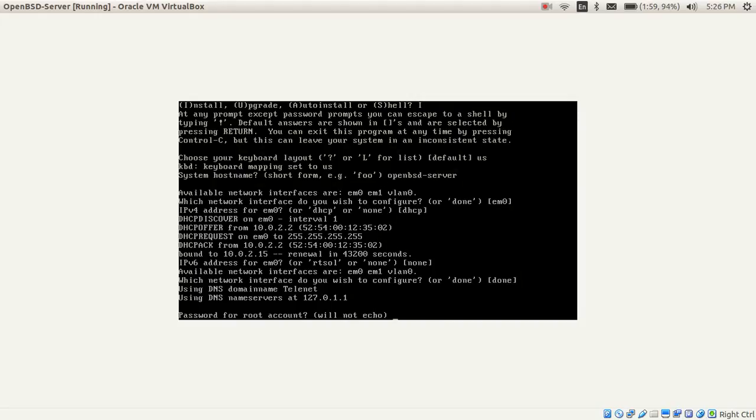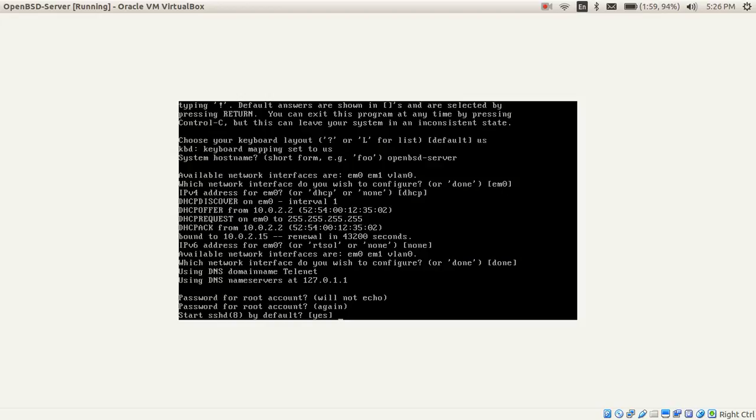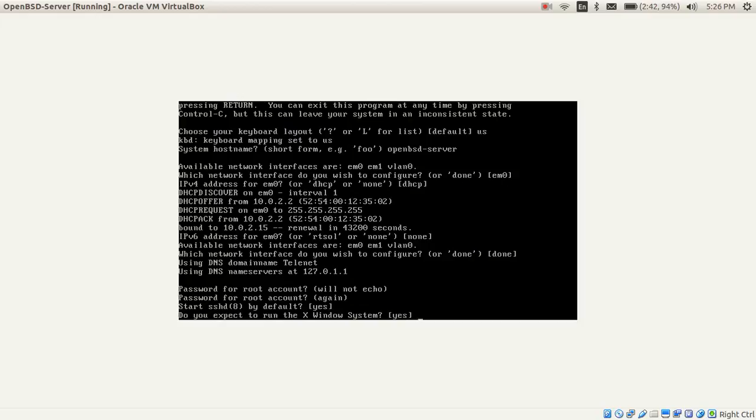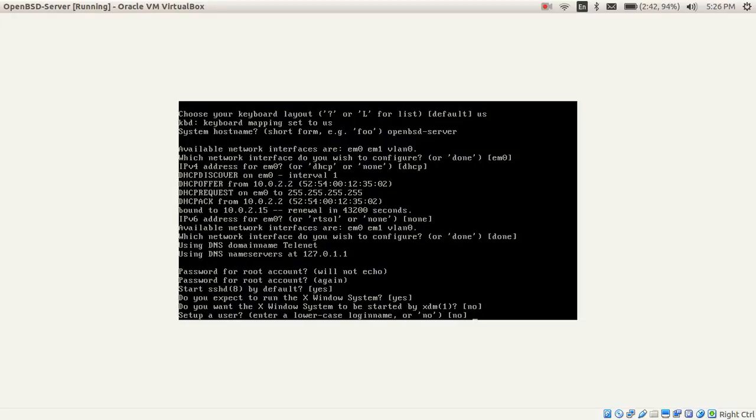And then it is asking me to set the password for my root account. I've given my password and pressed enter, and it is asking me for the password again. So I will give the password, and I'm pressing enter again. It is asking whether to start the SSH service by default. The default option it has chosen is yes, so I will go with it. Enter, and then enter. Enter. If we want to set up an additional user, we can set one up.